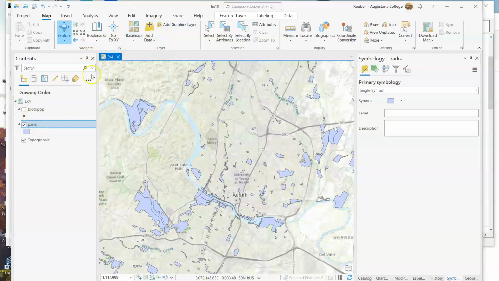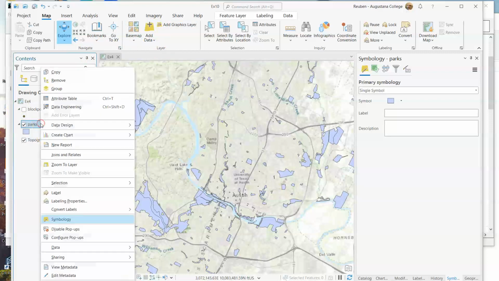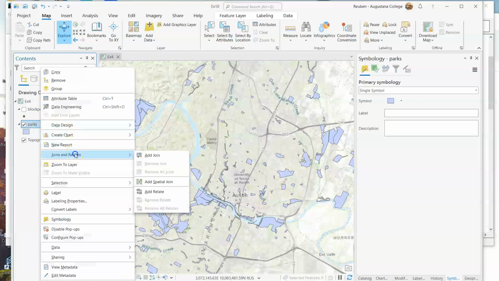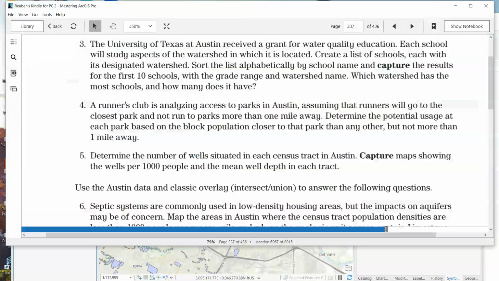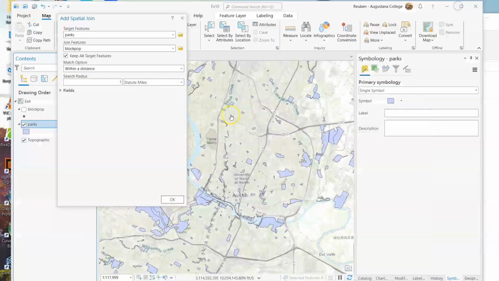Okay, so with that being said, we need to right-click on the parks layer to initiate this again, go to joins and relates, add a spatial join. Let's just see if there's any other parts of this problem we're missing. Determine the potential usage, and we have to kind of read between the lines here. What I think she's talking about here is the total number of people who live there, as being what she's referring to as the total usage, would be usage referred to in the number of people. So parks is our target, block population is our join feature.